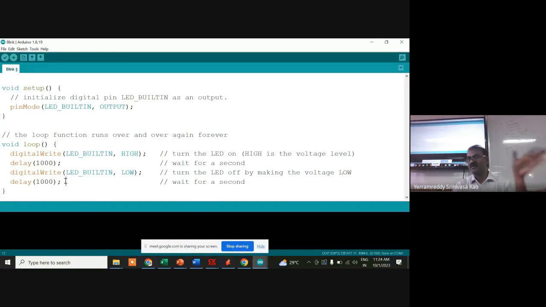Okay, ON, OFF. 1000 means what? 1000 is milliseconds. Whatever number you write in the bracket, that is in terms of milliseconds. 1000 means 1 second. Okay, all of you with me?